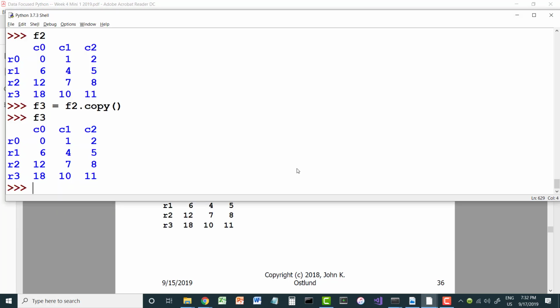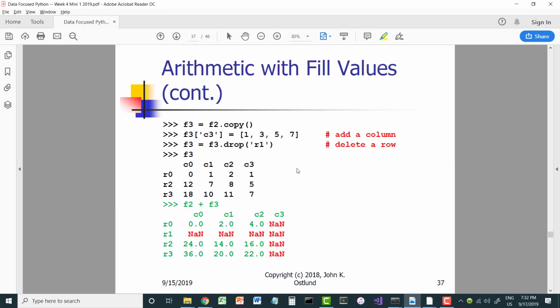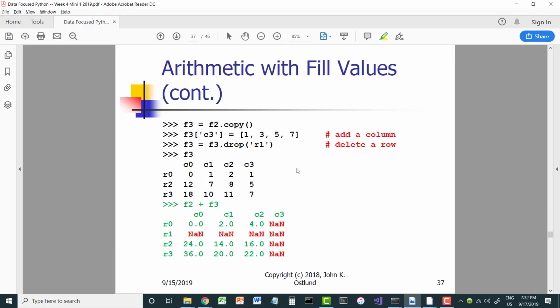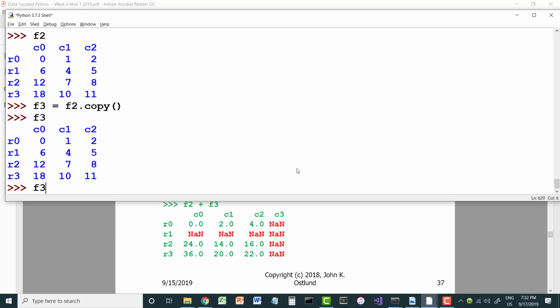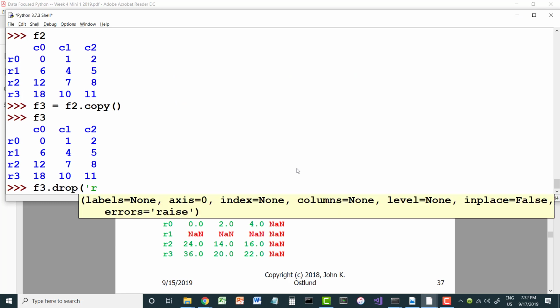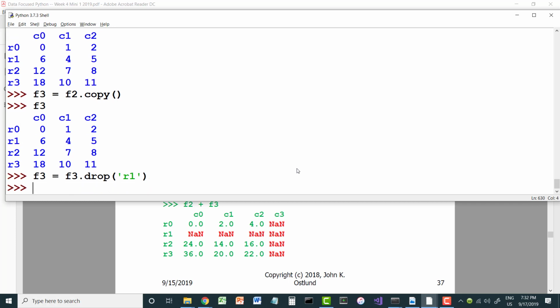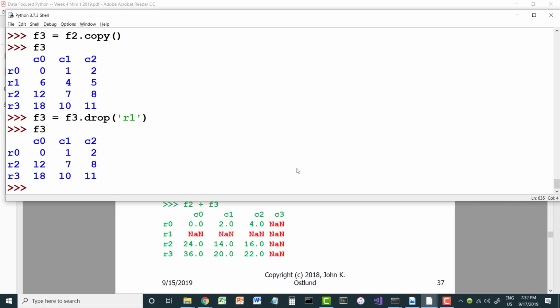I want F3 to have 3 rows and 4 columns. So instead of being 4 by 3, I want F3 to be 3 by 4. So I'm going to drop R1. Now that actually doesn't change F3. I have to say F3 gets F3.drop R1. Okay, so F3 now has the same columns as F2, but I've eliminated row R1.